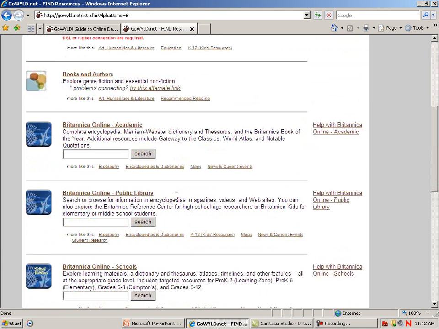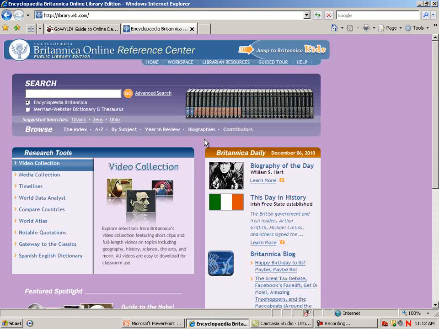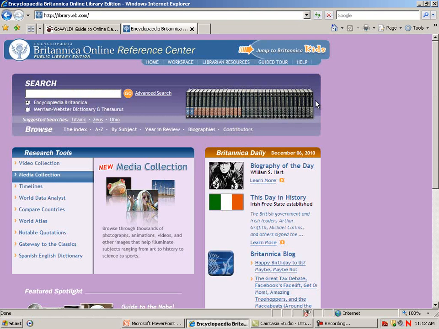Both the Britannica Online Public Library and Britannica Online Schools have versions appropriate for pre-K to 8th grade. Both have a help link on the right-hand side. This is the main page of the Public Library Edition. At the top right, you can jump to Britannica Kids.